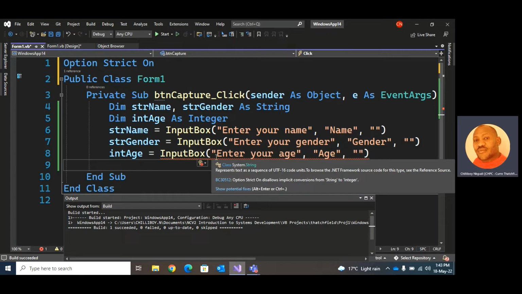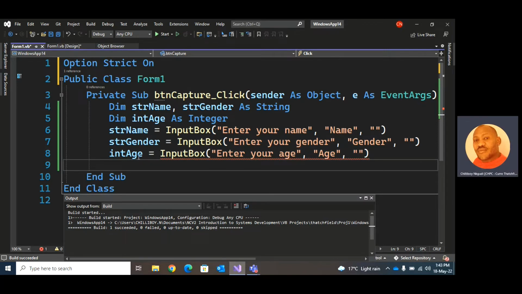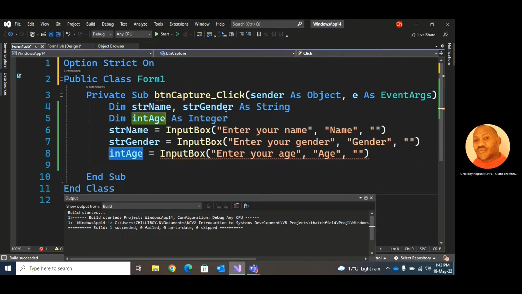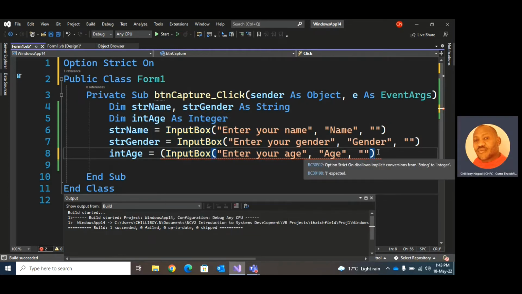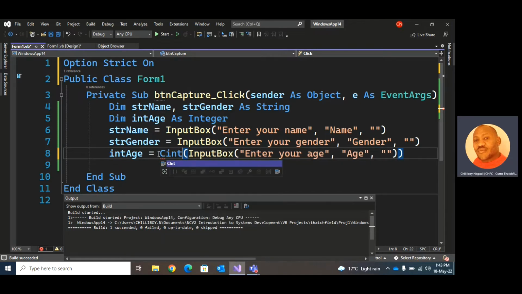This allows implicit conversion from string to integer. It only does this on the int age because it's an integer variable. So to avoid this incompatible type error, I have to put the entire input box in a bracket and convert my input to integer. So I'll just say cint. So whatever is inside that bracket is now converted to integer.